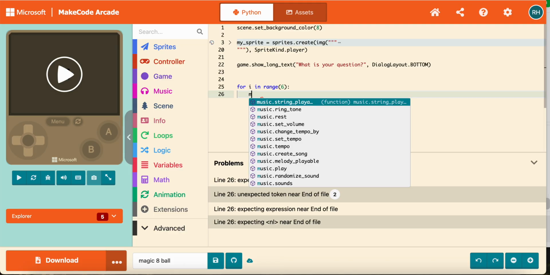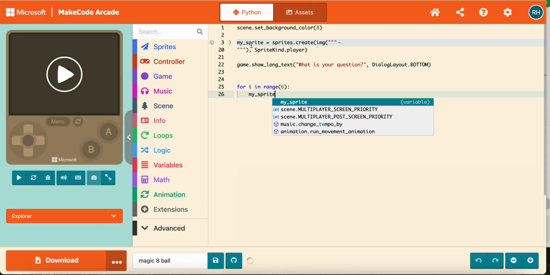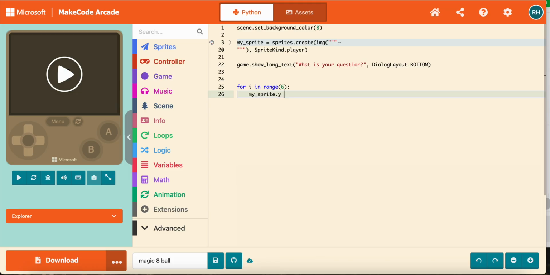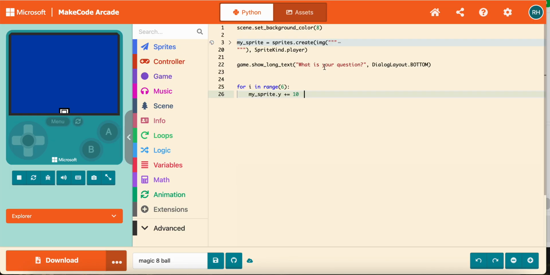So I'm just going to type it. We'll say my underscore sprite, because that's what we called our Magic 8 Ball. And we'll say dot y. So thinking about in math class, the coordinate grid, X is across the screen left and right, and Y is up and down. We want to change our Y. We'll do space. We'll say plus equals space 10. So then when we click play, and then we click A, oh, it went down. Okay, and then let's go return.